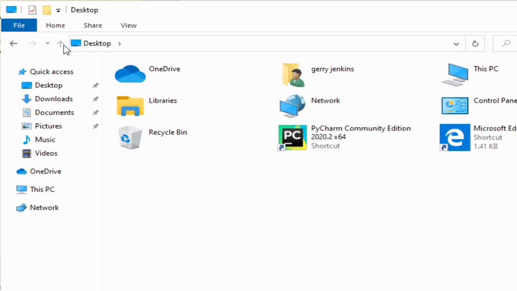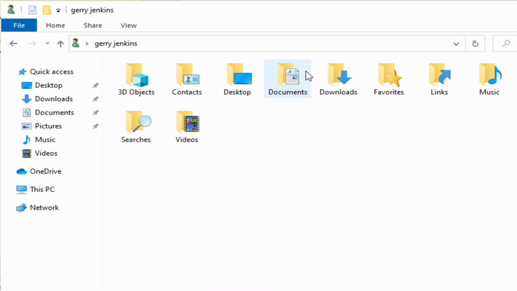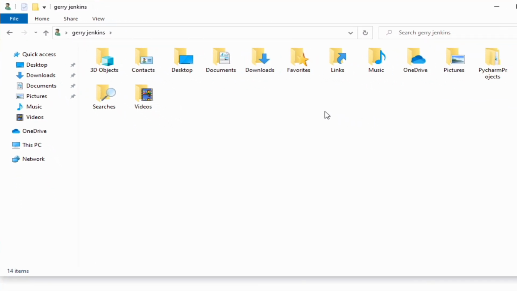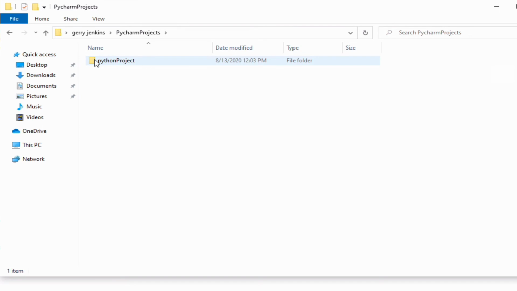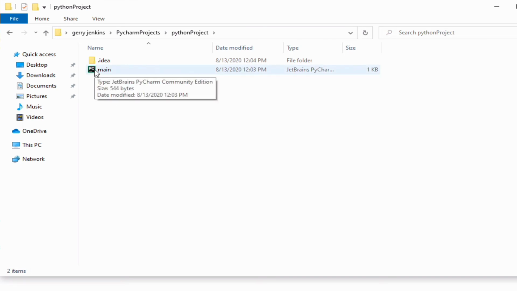go up one, there we are, and you go to Jerry Jenkins, and then you find PyCharm projects here, and open it up, and there's your folder with the project. So if you go and look at what's inside there, all it has is this, which is main.py, and Windows doesn't show you the extension, so if you're an actual programmer, you might want to turn that on.